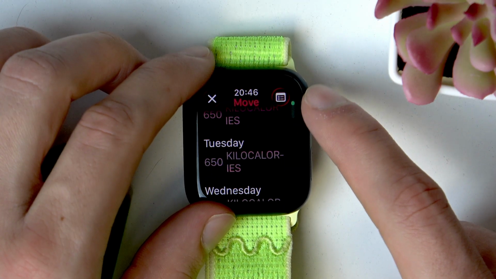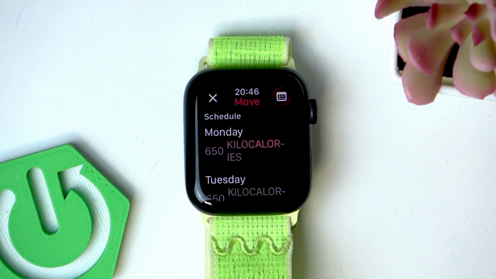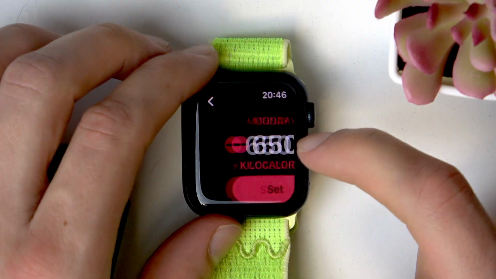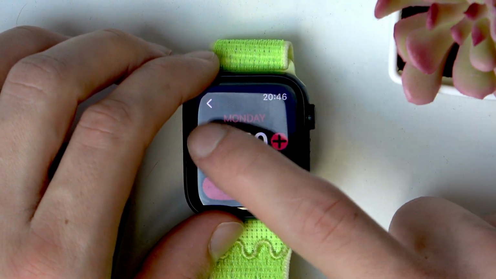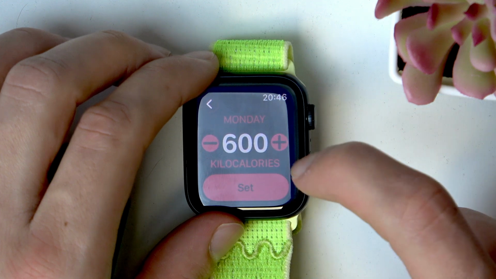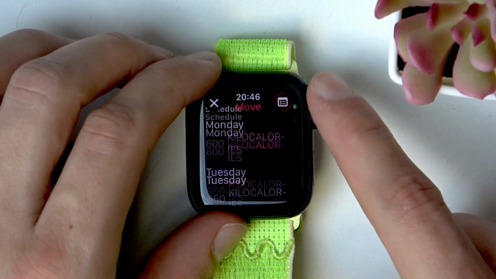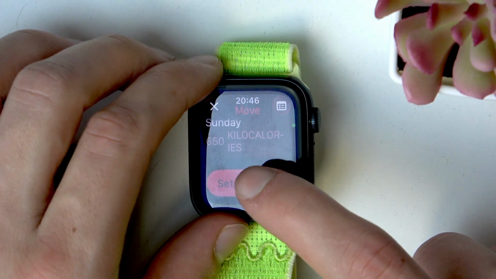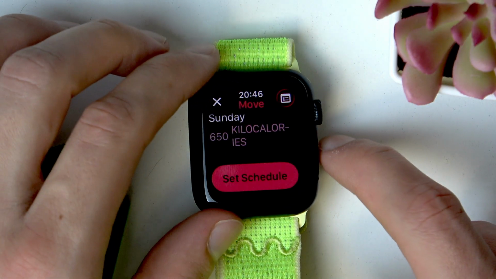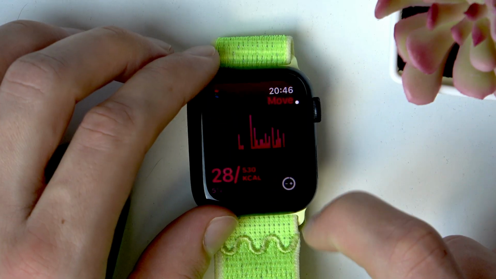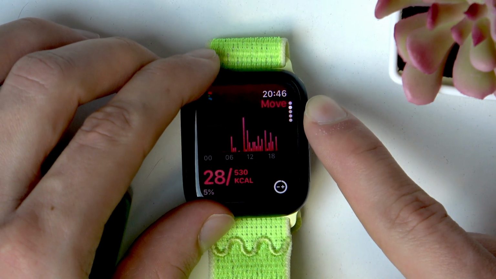If you want to change the goal for some specific day of the week, you just have to tap on it and then set the value for this specific day of the week, then tap set, and this way you can change your daily goals. And once you're ready, tap set schedule, and that's it.